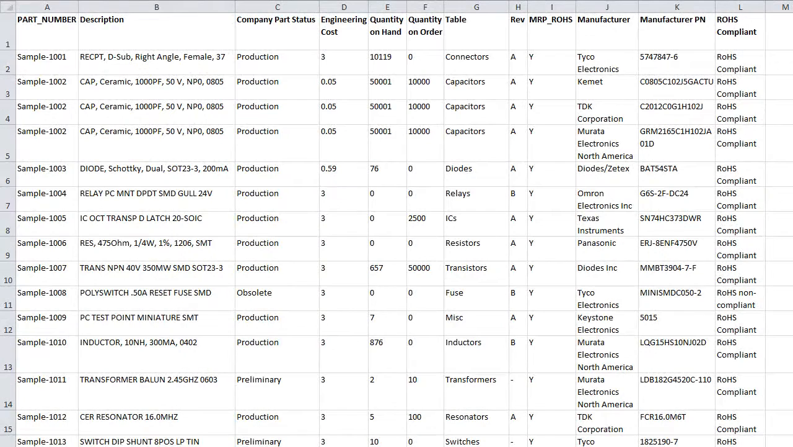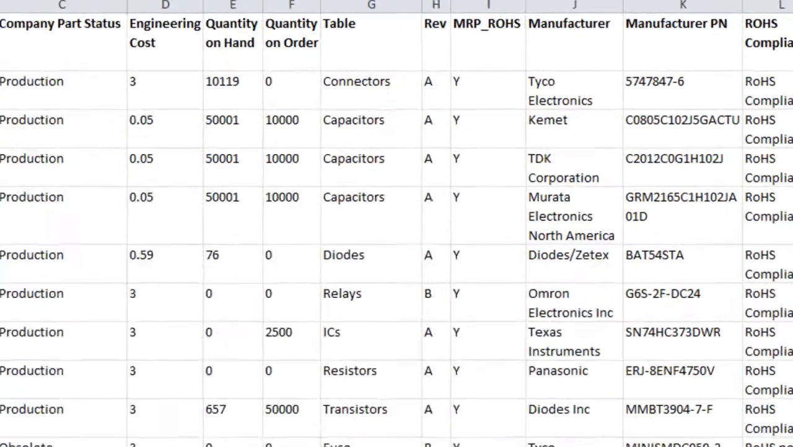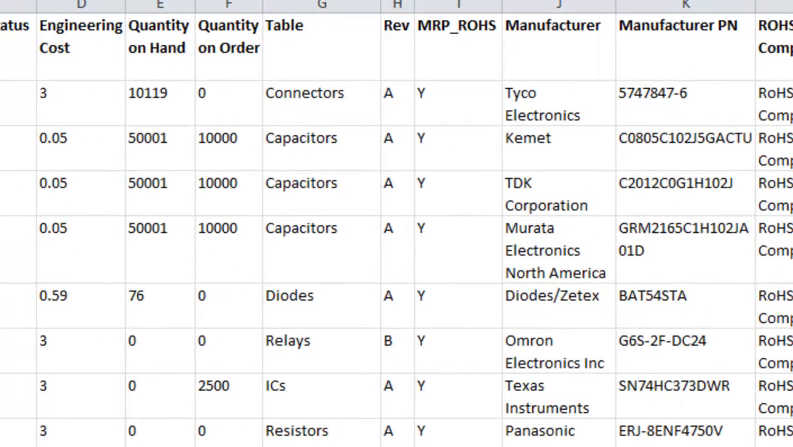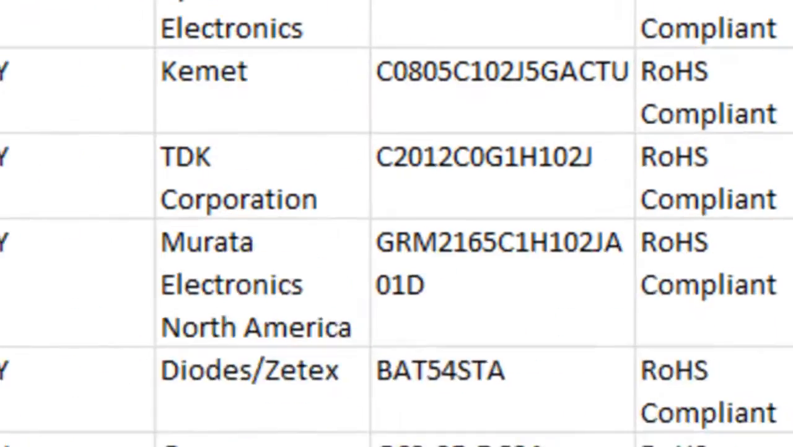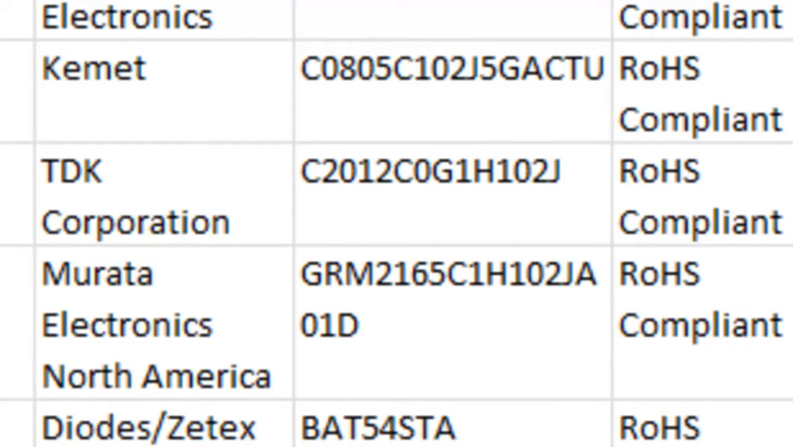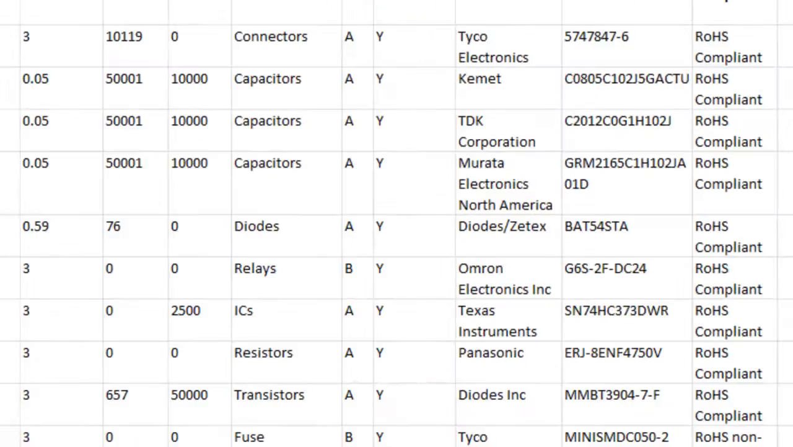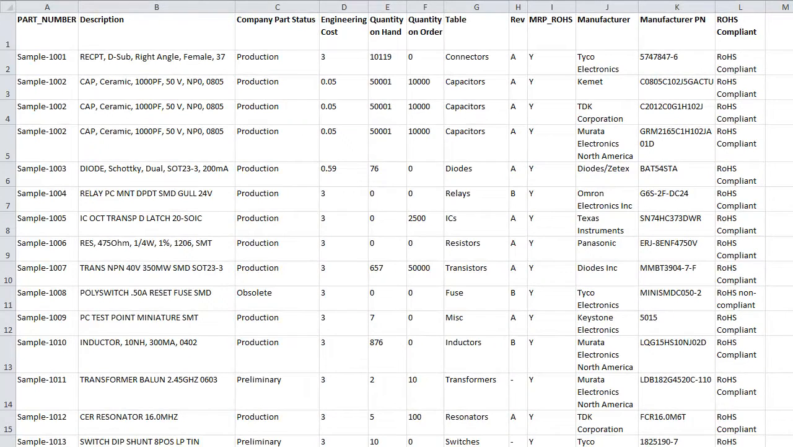To demonstrate data provided by the enterprise system, we will be using a CSV ASCII text file that was generated via the corporate system. Here you can see corporate data like engineering cost, quantity on hand, and on order, plus multiple manufacturing part numbers. For some of the parts, we will use this data to populate data to the CIS database using the Enterprise Link product.